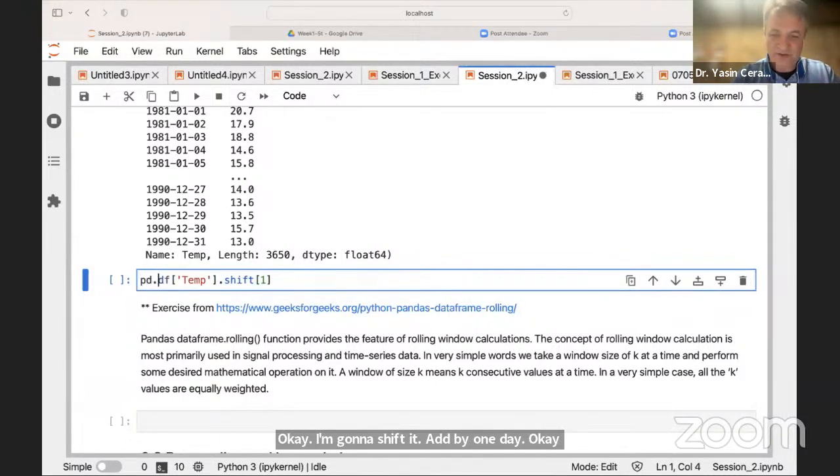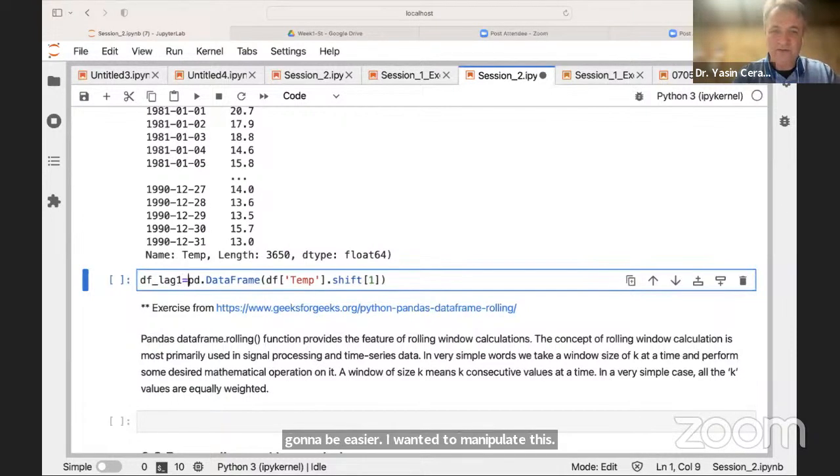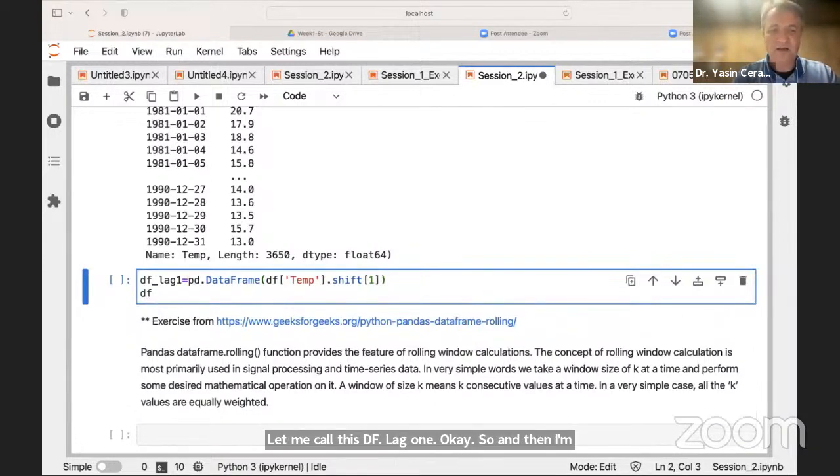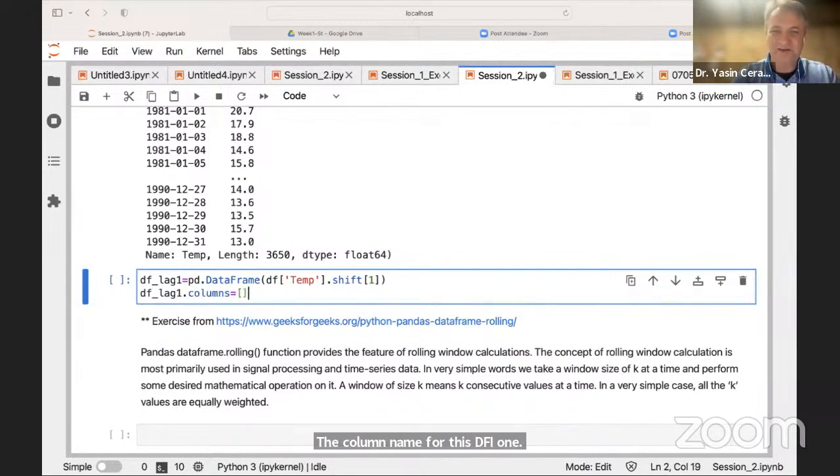Let me turn this into a data frame, so that I'm going to use this as a data frame later. It's going to be easier for me to manipulate this. Let me call this df lag 1. And I'm also going to call the column name for this df lag 1. Because there is only one column, it's easier for me. This is going to be temp plus 1.